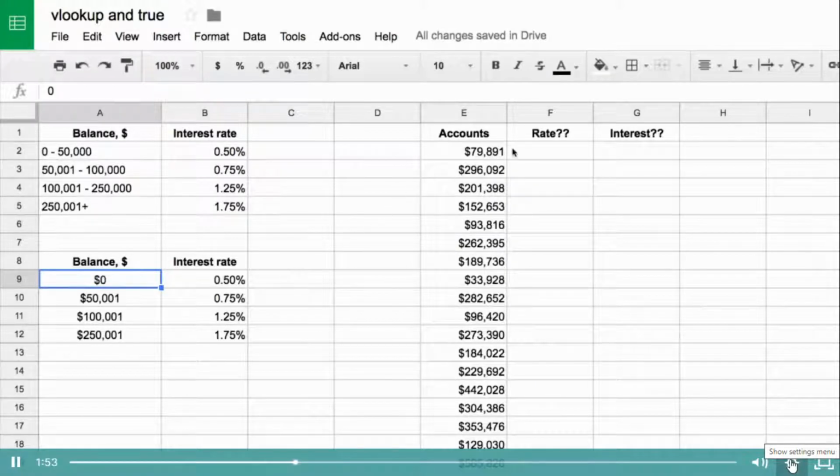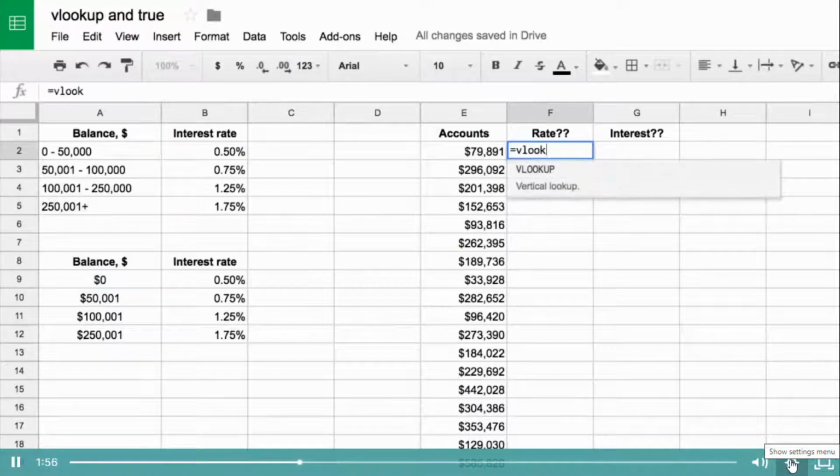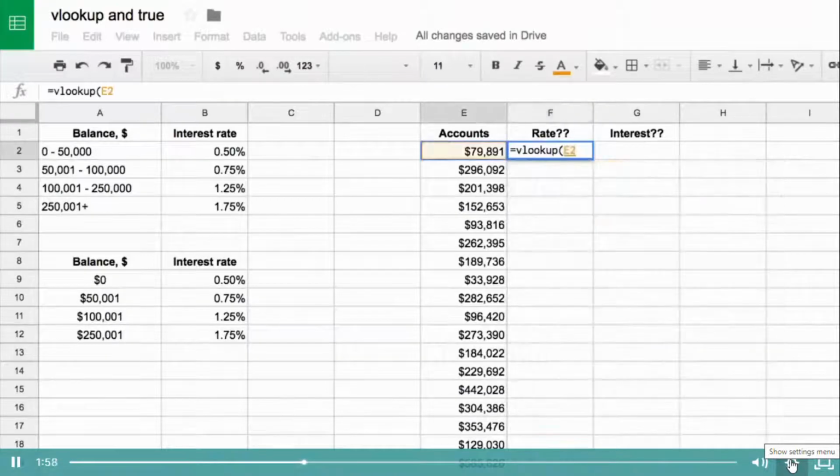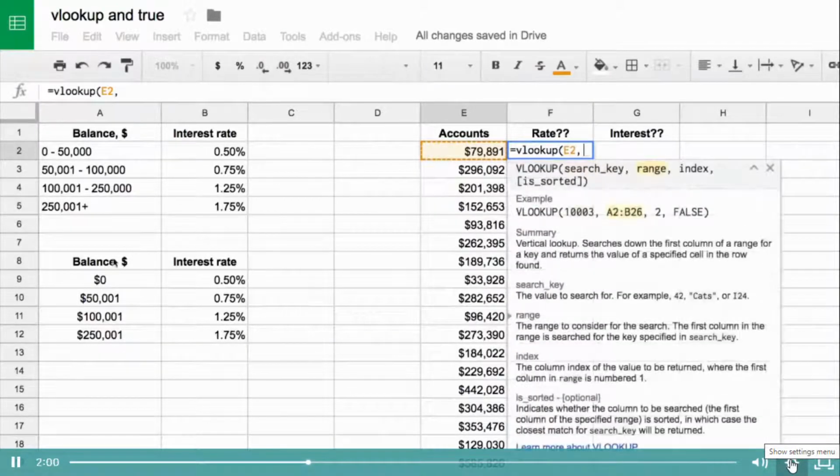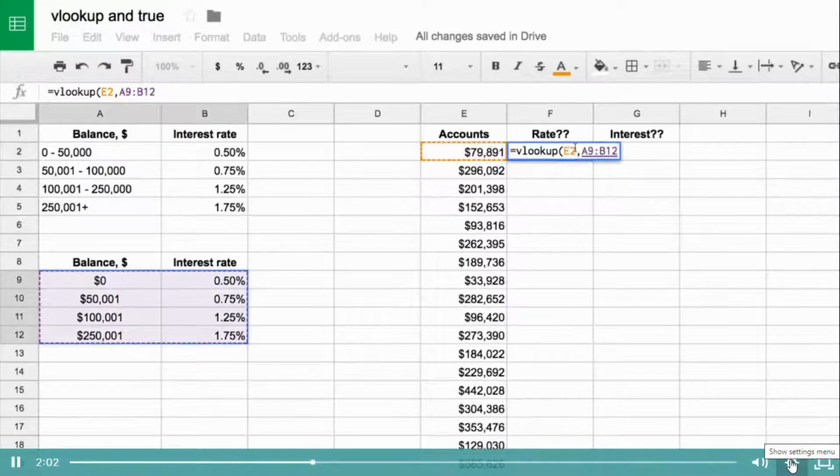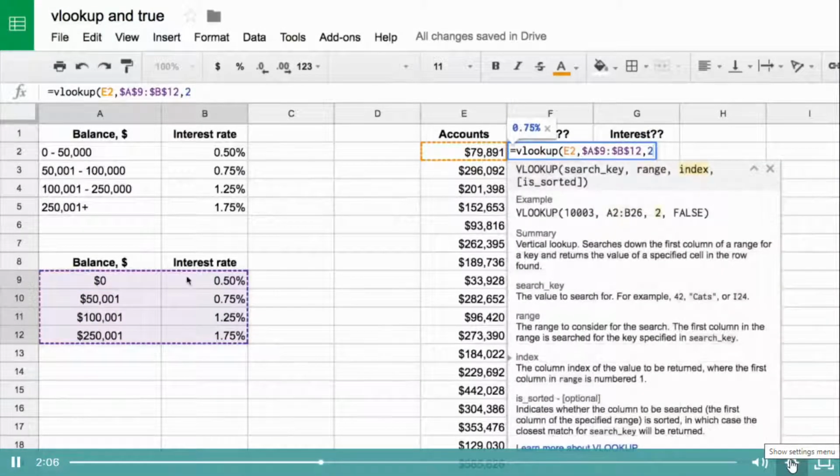So how the VLOOKUP works, let's take a look at it again. We'll search for the 79. We're going to look inside this table here, and let's lock it with F4. We're going to return value 2, and then we're going to write TRUE in this last argument here.